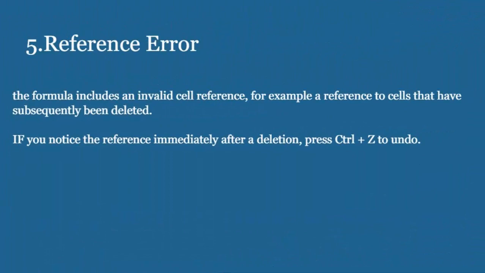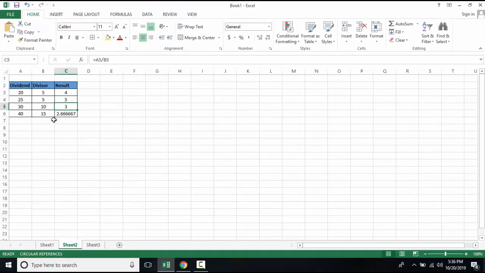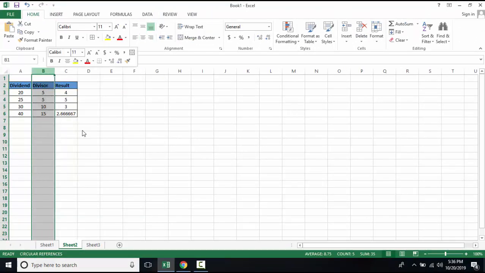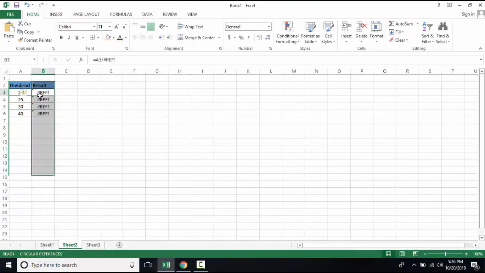Fifth error is reference error. The formula includes an invalid cell reference, for example a reference to cells that have subsequently been deleted. If you notice the reference error immediately after a deletion, press Ctrl+Z to undo. So here is the reference error: when you delete the formula's cell address column, then Excel shows reference error. These are the errors of spreadsheet.